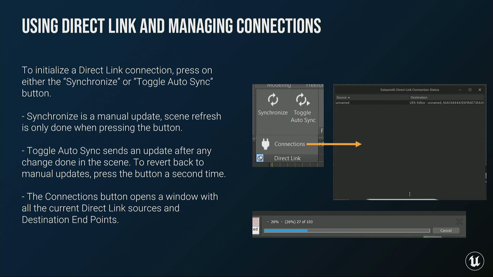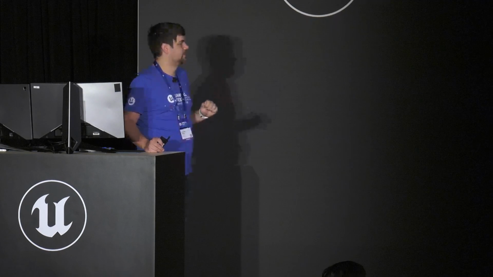Synchronize is a manual update. So if you synchronize and then expect something to change after changing your scene in 3ds Max, this is not going to happen. You'll have to press synchronize again to have the changes in Unreal.